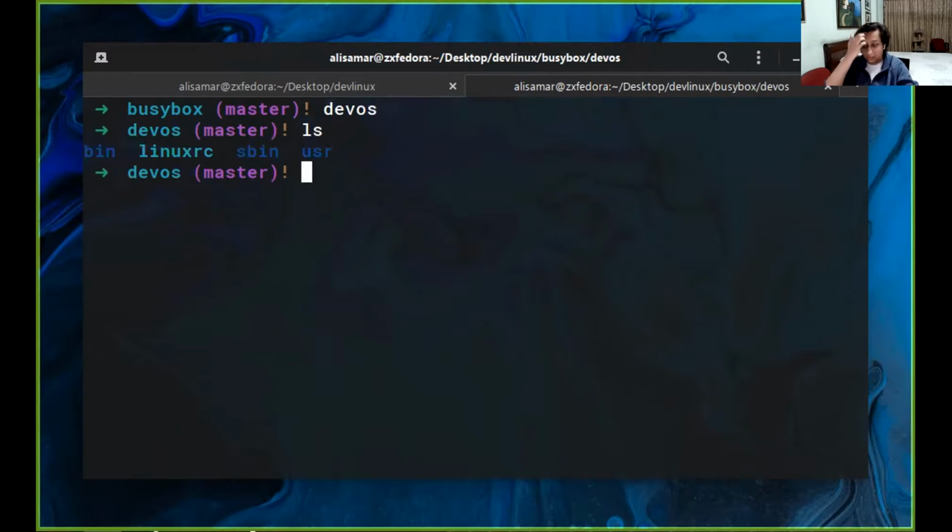In this, we have a bin, sbin, and usr directory. This is the typical root level folder structure that you'll find in any Linux system, right? And there's this linuxrc symlink. In the ancient days of Linux, the init script used to be called linuxrc. So today this is called init, which points to systemd.